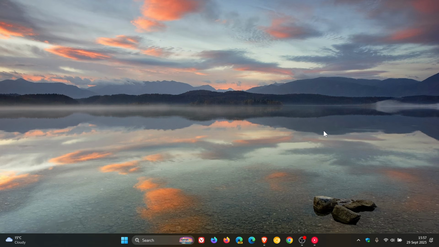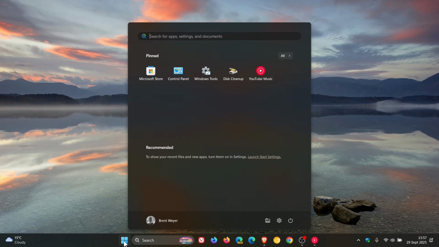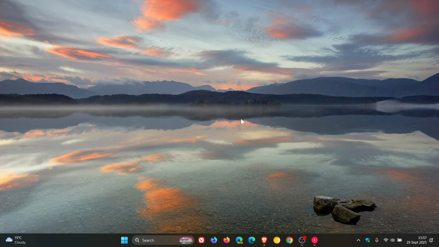And I did conduct a poll on the channel maybe a couple of weeks ago, and the majority of you said when it comes to light and dark mode, you definitely prefer a dark mode, which I do agree. I personally think dark mode, for me personally, is a lot better on the eyes.